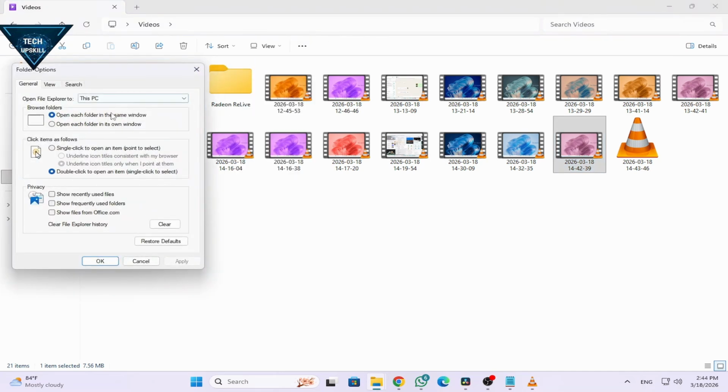In the Folder Options window that appears, you will find a section dedicated to General Settings. Within this section, locate the setting that controls how items are opened. You need to change this from the default double-click to single-click. Select the radio button that says Single-click to open an item.